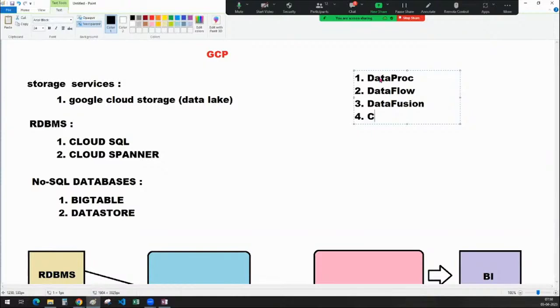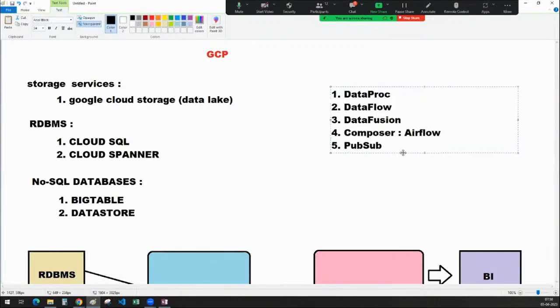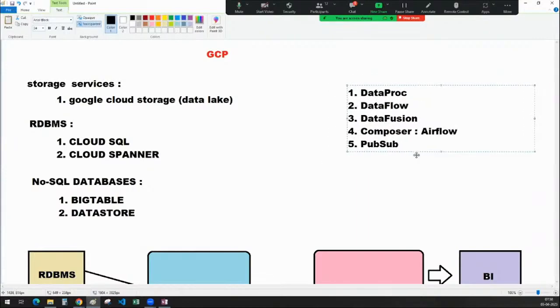One more is Cloud Composer, nothing but Airflow environment, a managed Airflow instance, guys, for creating DAGs. It is a workflow orchestration tool where you create DAGs with the help of Python coding, guys. Very important tool. So these are the data processing systems that you are going to learn in our session. This is what I call data processing tools in GCP.